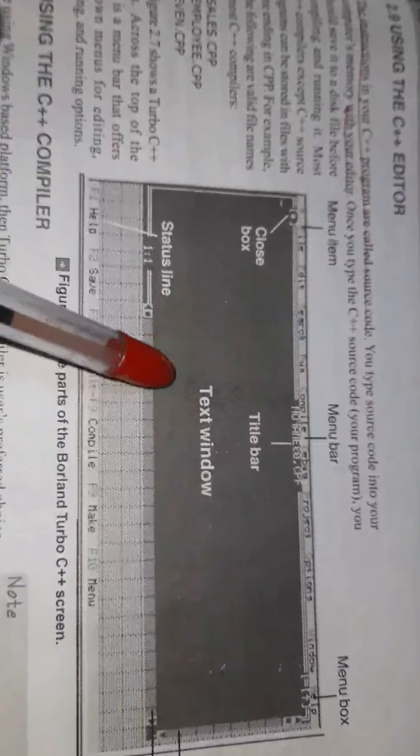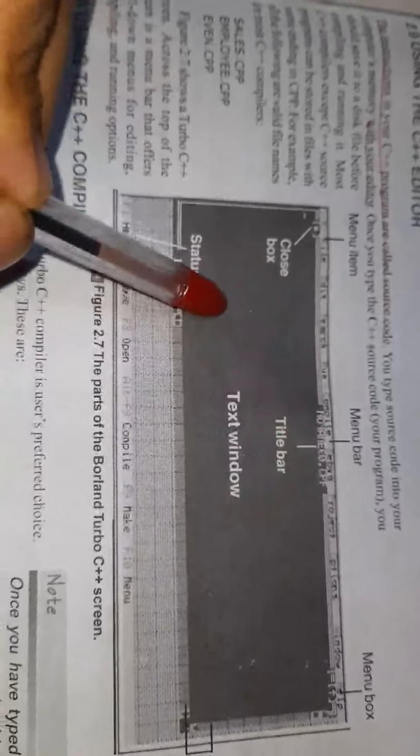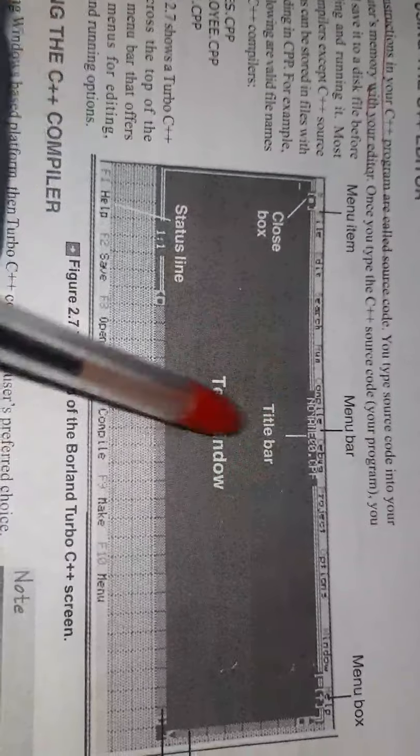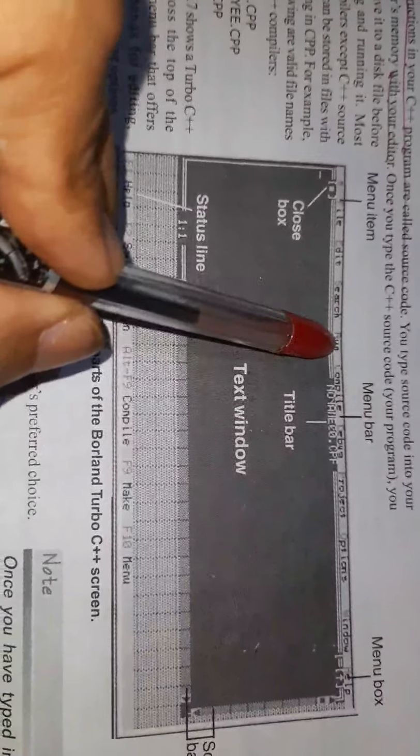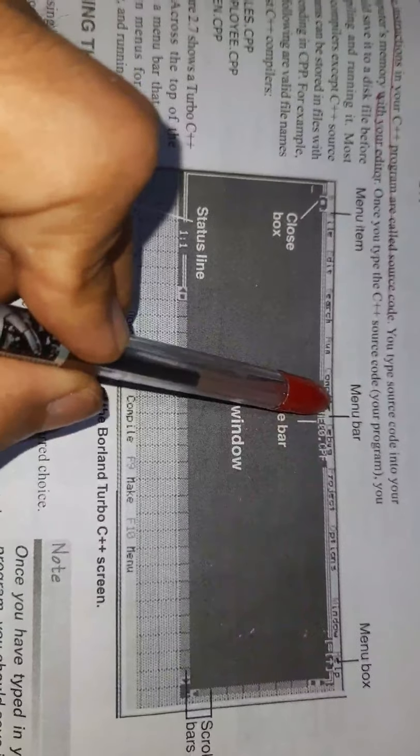You will get this window screen, and you will see that you have the menu bar, the title bar, and then this screen will be either blue or green in color. In here you type the source code. After you type the source code, you press on run, and then you press on compile. You can see here, run and compile.